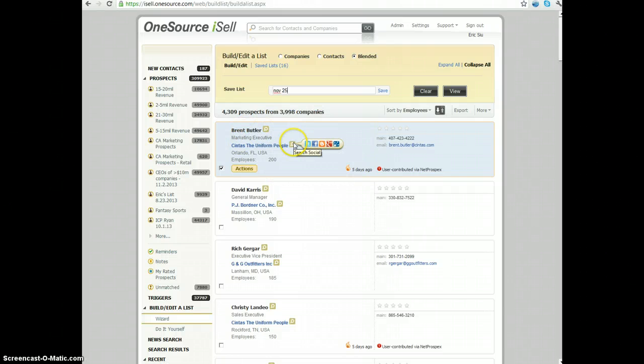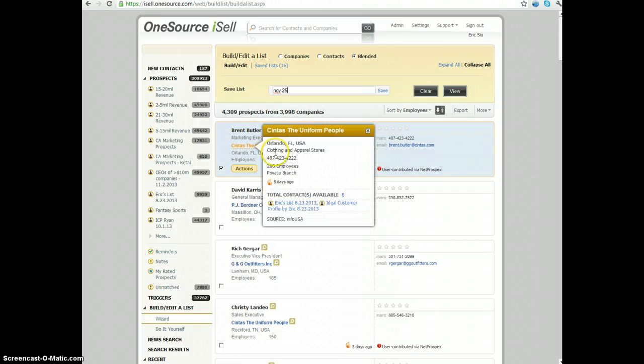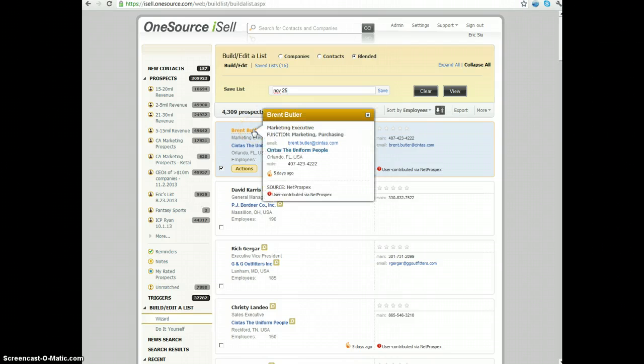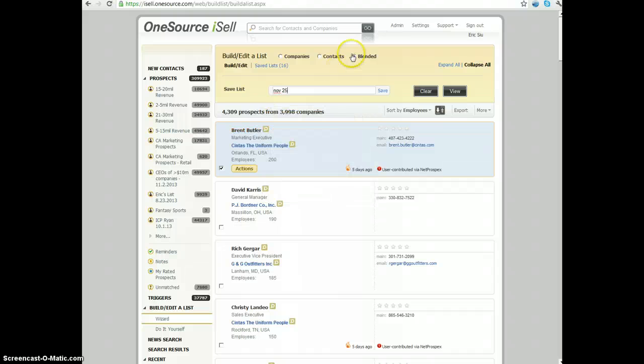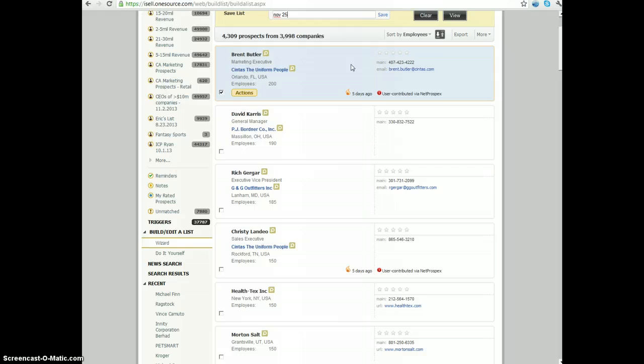If you hover over to company here, you can actually see, it says 200 employees. It's a private branch. You can see it here, pretty much, and you can also see the details of the person here. If this one is blended, you can choose companies or contacts, whichever you prefer.